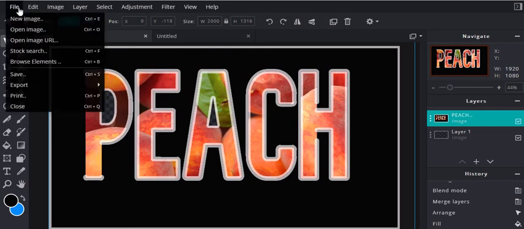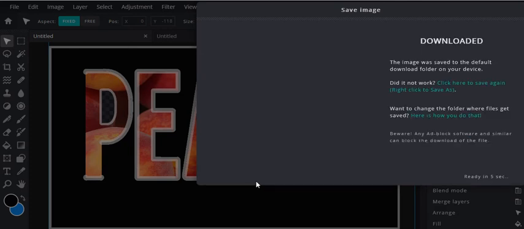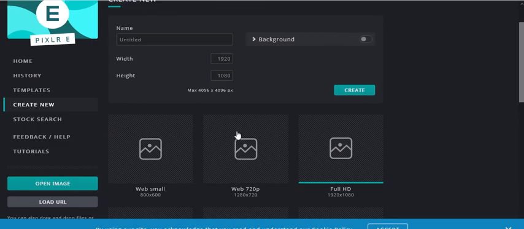So let me just make sure I save this work here. And if I wanted to download it, I can click download. I'm just going to click download because I don't want to lose what I've already created. But we're going to start new. So I'm going to click on new image.